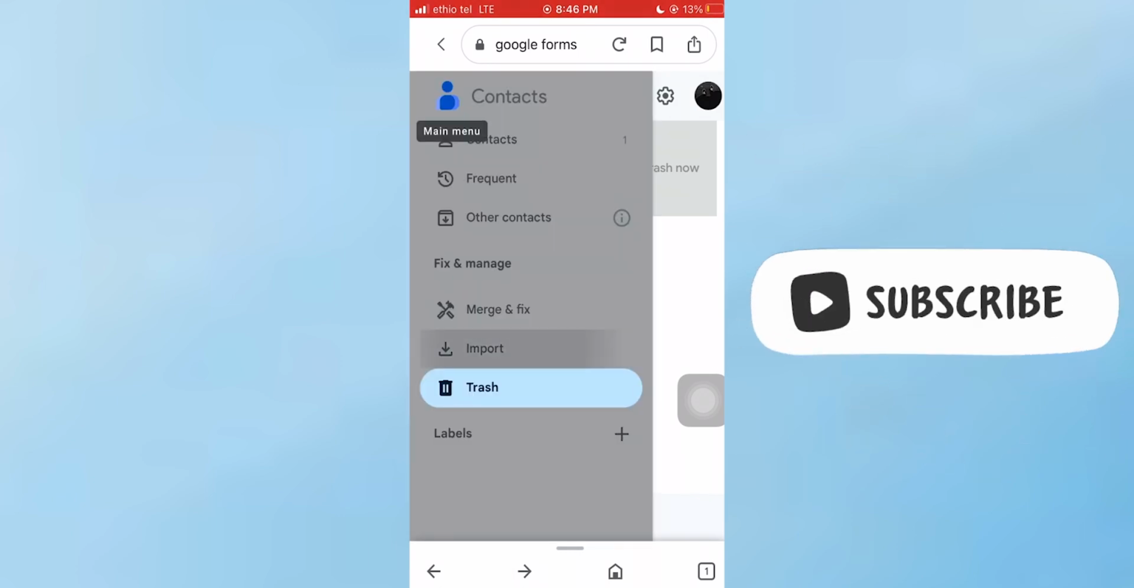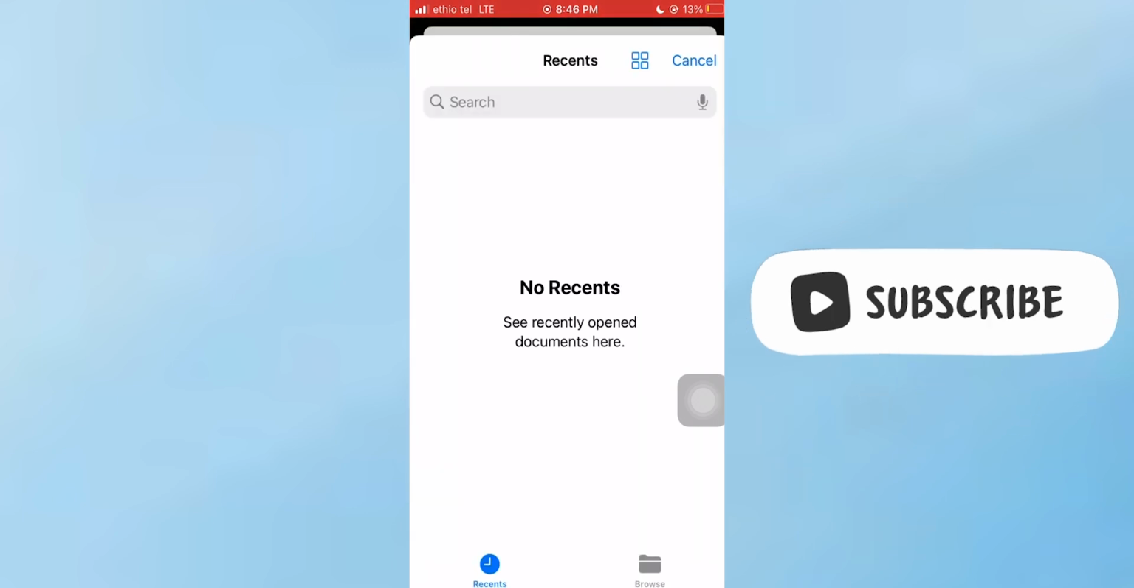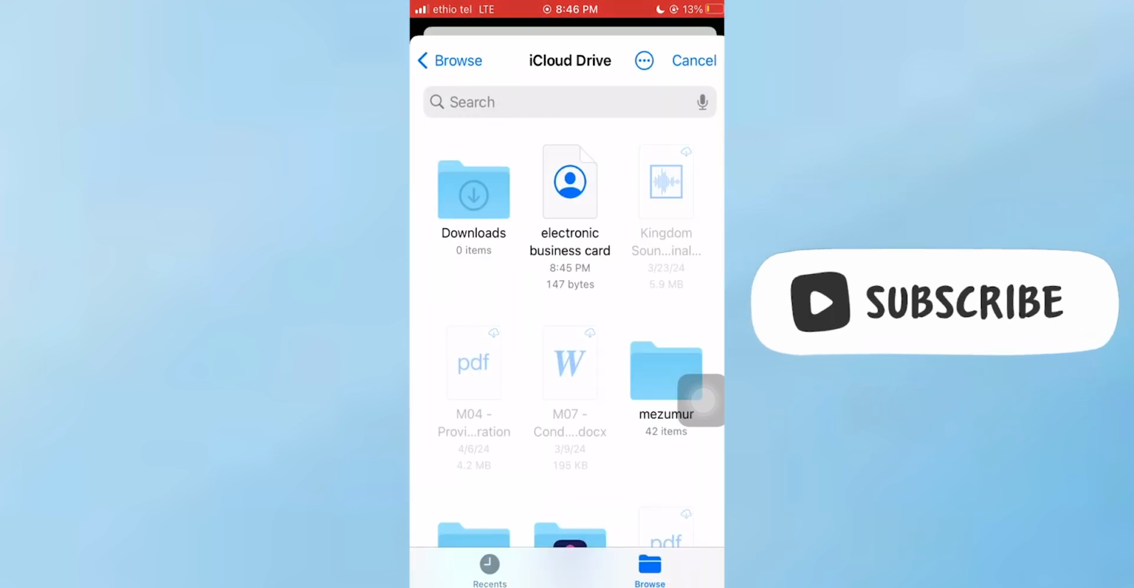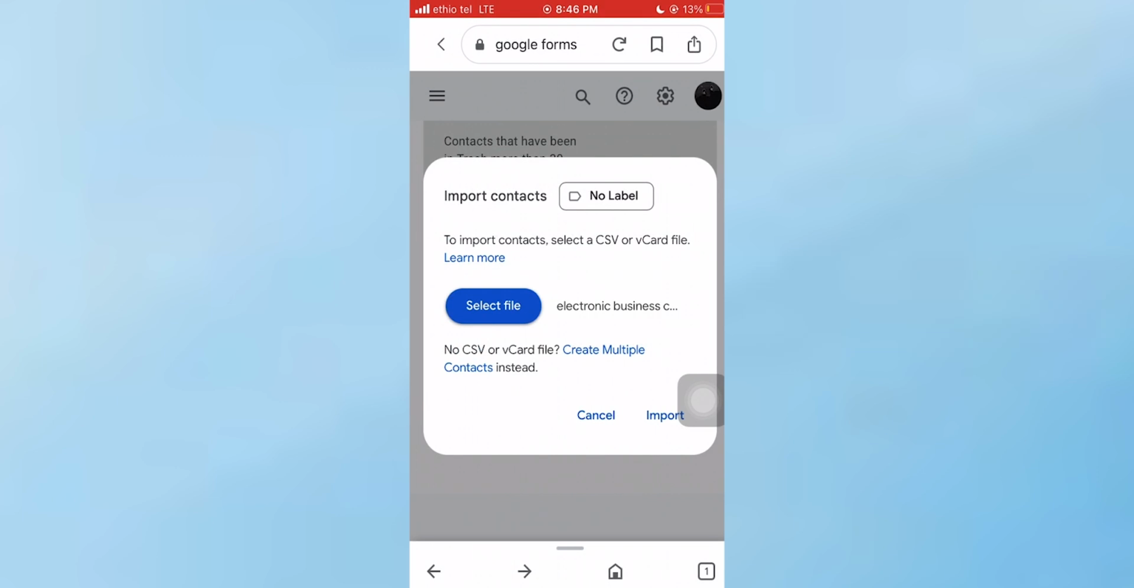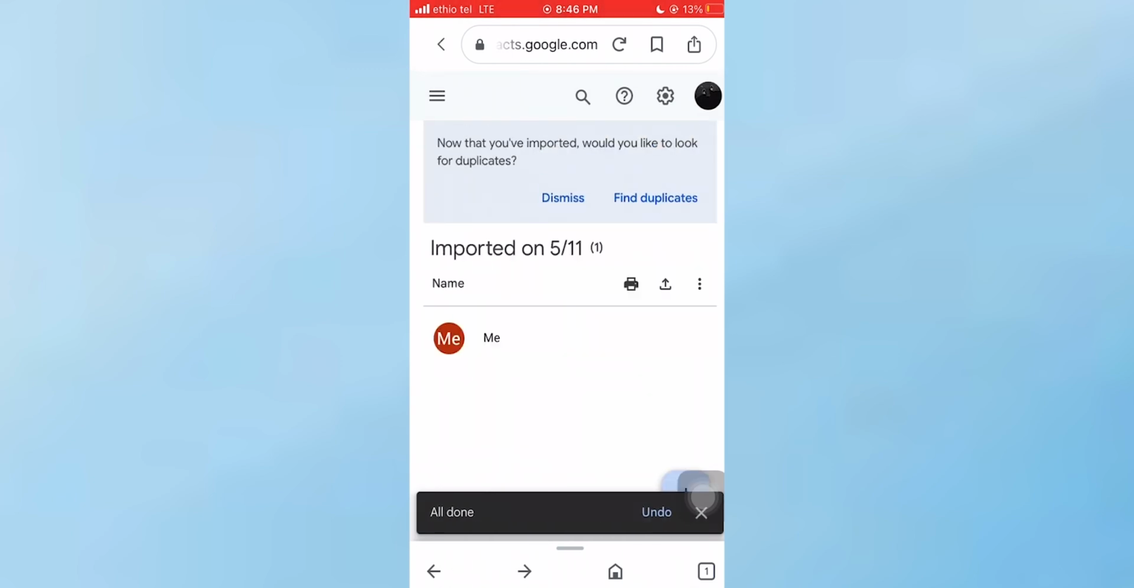Click on the Choose File button and navigate to the location where you saved the exported contacts file. Select the file format, CSV or vCard, of the contacts file you are importing and click Import. Once the import process is complete, Gmail will display the imported contacts in your contacts list.